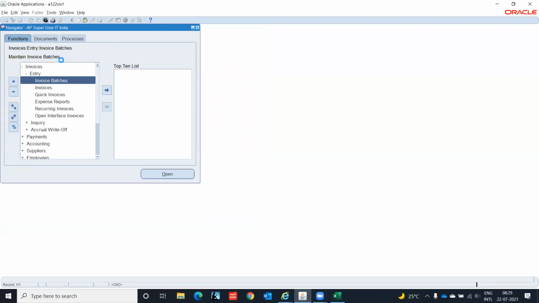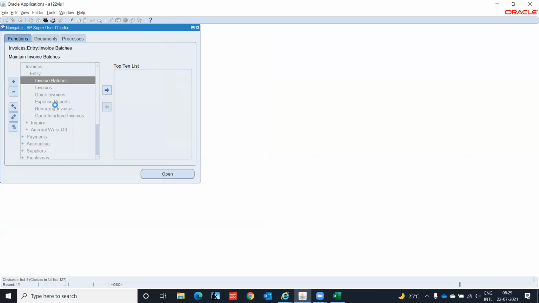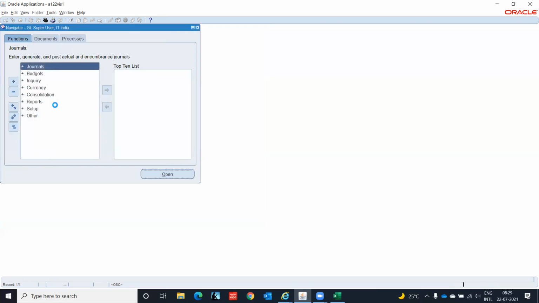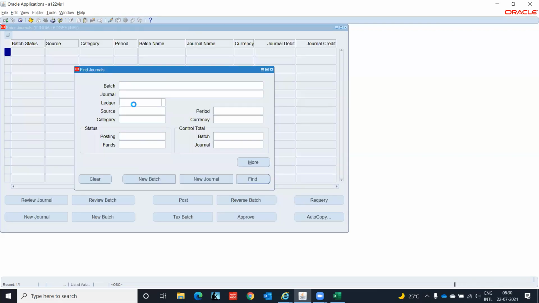So now we go to general ledger. General ledger super user. Journals, enter journals. The ledger, IT India ledger. Source payables.